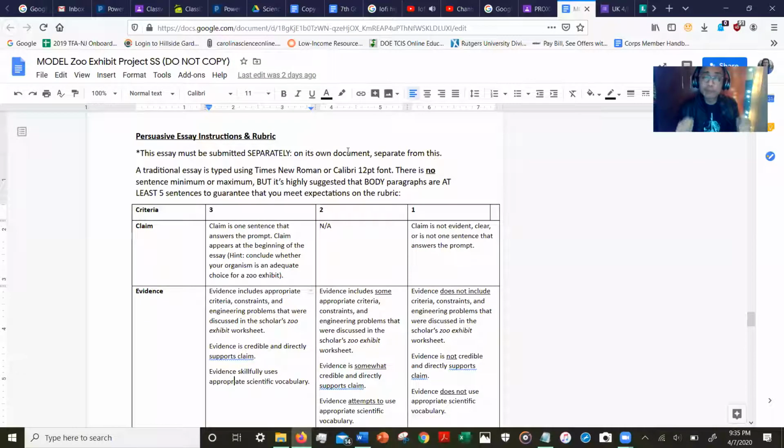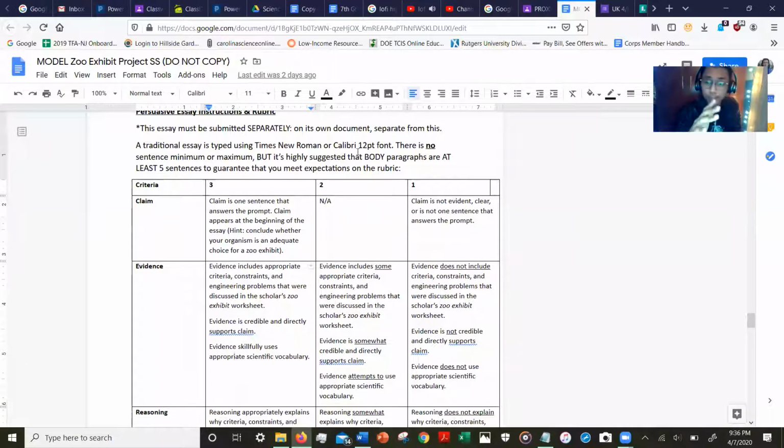Now, this is the same for both, whether you chose the traditional essay route or the advertisement route. The finalizing portion is the same for both. So make your way to your rubric on your exhibit project packet, and you'll find that there's a rubric for the claim, evidence, reasoning, and organization.